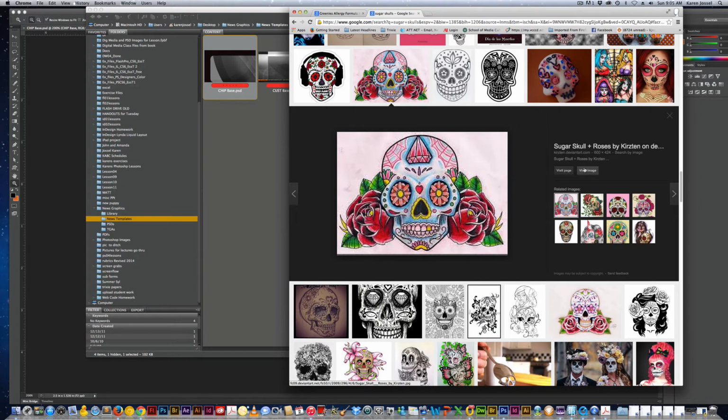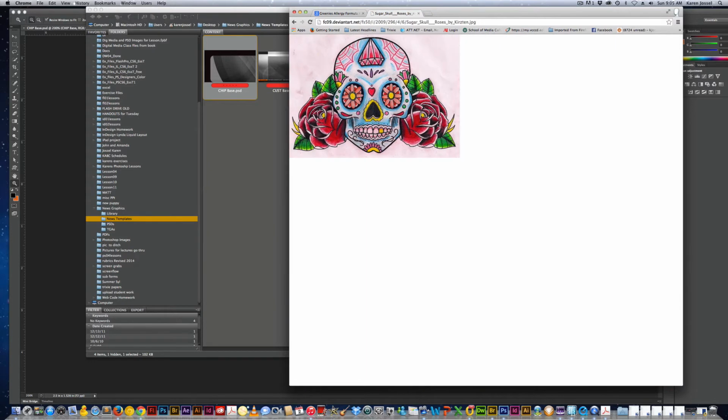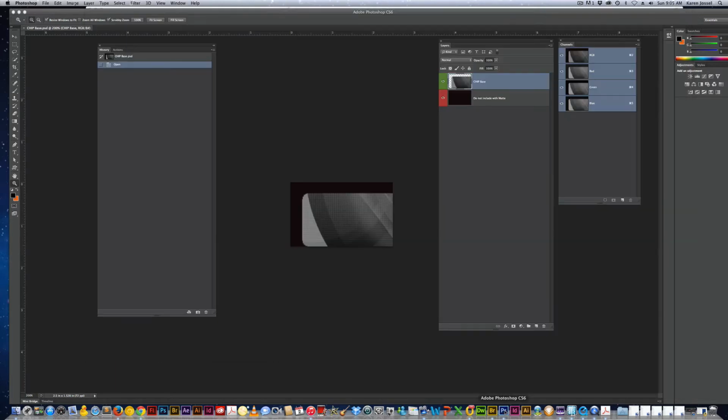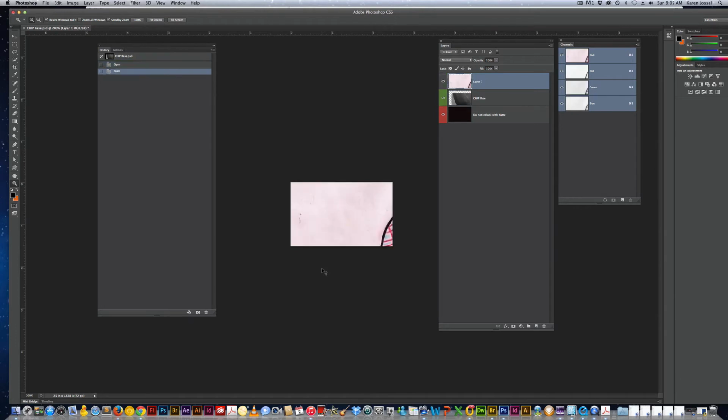Okay. View image to get it at full res. There we go. Right click, copy image. Go back to Photoshop. And this time I'm just going to paste the image right into the chip. Quite large, really.